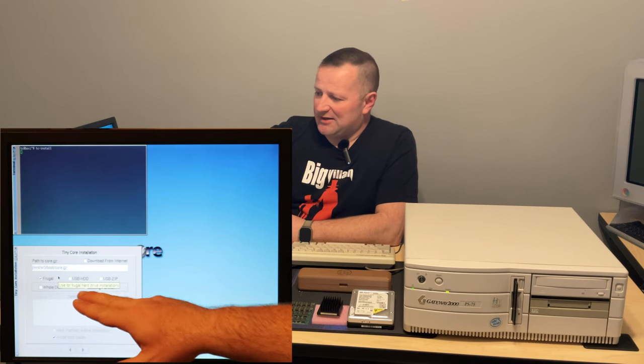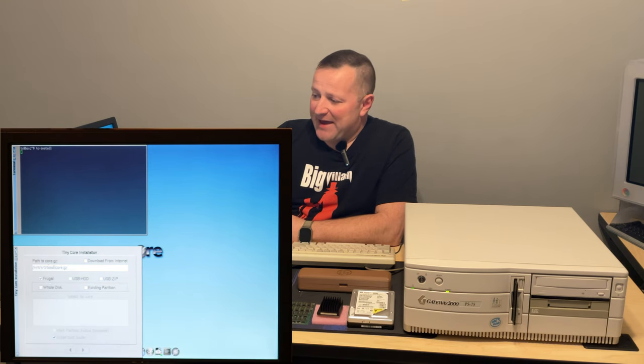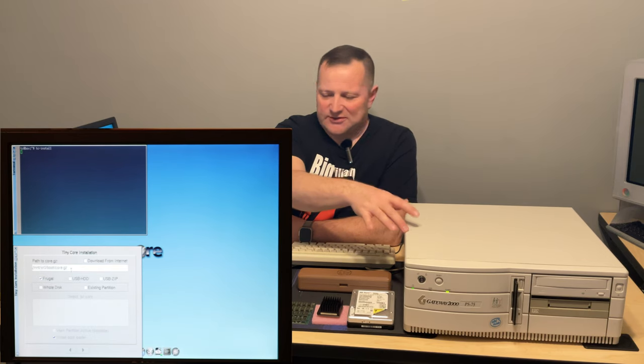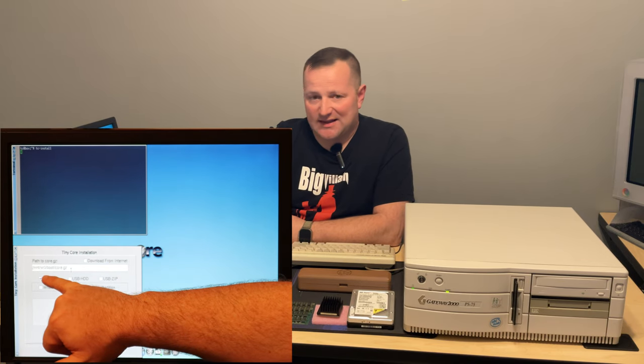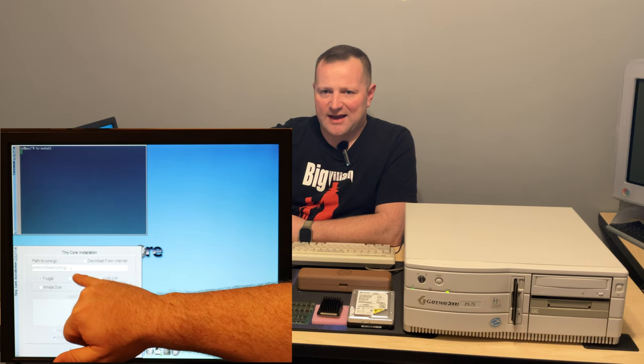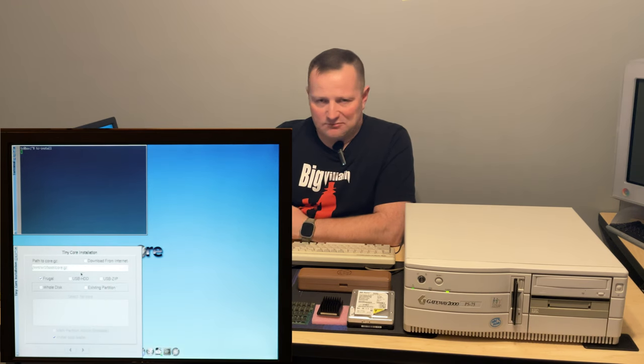What you wanna choose here is you wanna make sure that the path to the install file is on your CD-ROM drive. In my case, it's /sr0/boot/core.gz. That's already auto-populated. It knows where it is. You could download from the internet if you got this far without it. You want to choose Frugal. That's already checked. Whole disk, and give it a second here.